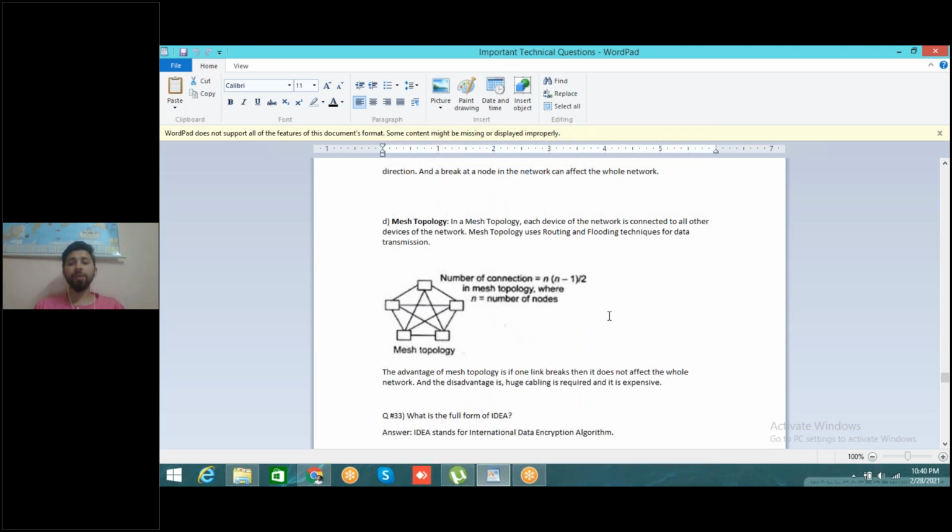In mesh topology, each device of the network is connected to all the other devices of the network. Mesh topology uses routing and flooding techniques for data transmission. If you have n number of nodes, then the number of connections for one node is n minus 1. The advantage of mesh topology is that if one link breaks, then it does not affect the whole network. And the disadvantage is that huge cabling is required and it's expensive.